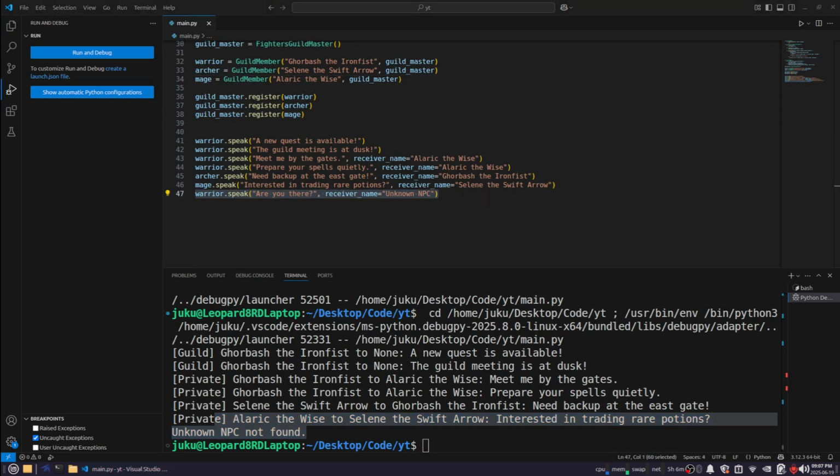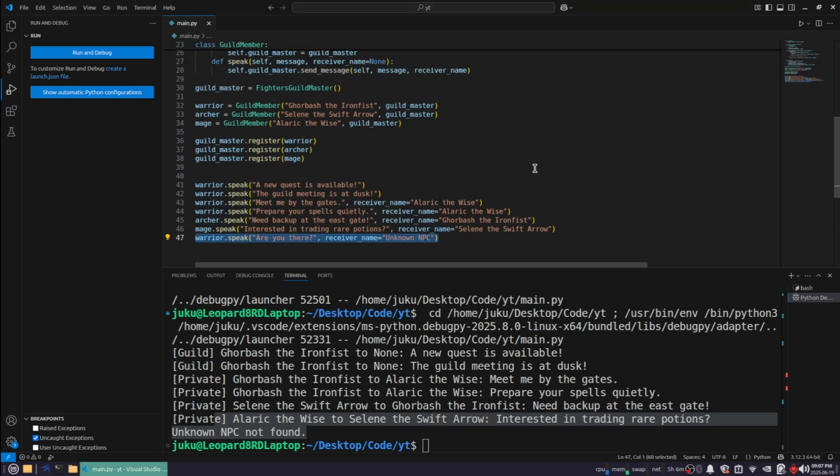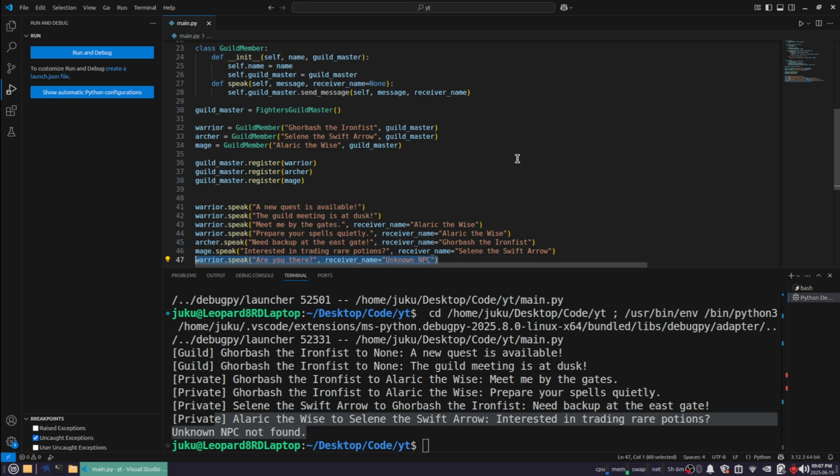So now this version is a lot cleaner. Each guild member just sends a message to the guild master, and the guild master takes care of who gets it. That sentence sounds kind of weird because it seems like an NPC is sending a message to another NPC, which then relays it to an NPC. But in this case, the guild master is not really an actual character in the game. It's just the system in the back end kind of thing.